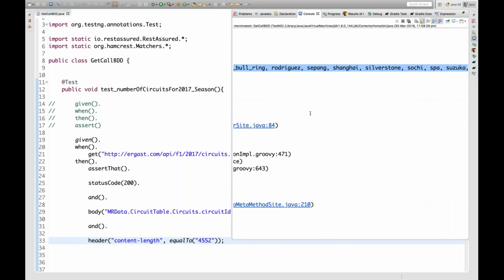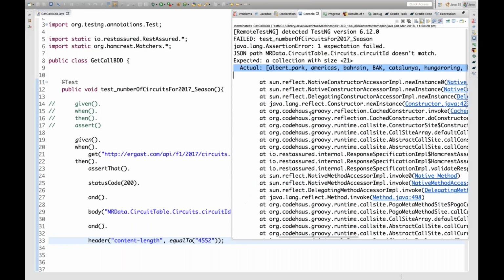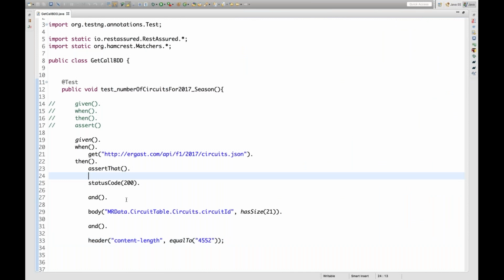So guys, this is how we can assert, and the error message is also really good, saying that one expectation failed. So you can assert a number of things with the AND operator. Let me write it back to 20 and 4551. So guys, this is the very basic thing.